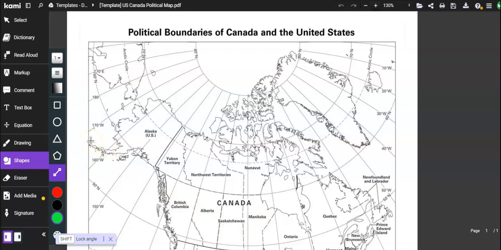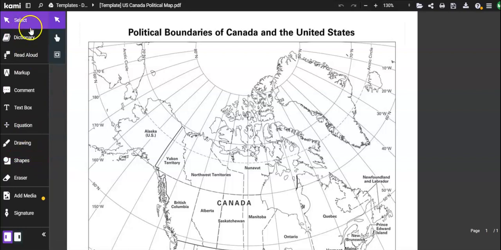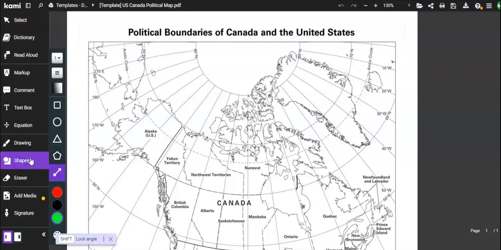Now, Kami is nice because Kami has some tools that we can use to really make this easier. So on the side of your display, you should have all of these different things. The one that I like to use the best, you could use either drawing or shapes. I like shapes. I like to click on shapes, click on line, and then I'll make the color red so I can see it. So now if I click and hold, and then wherever I move my cursor and let go, that makes a line.